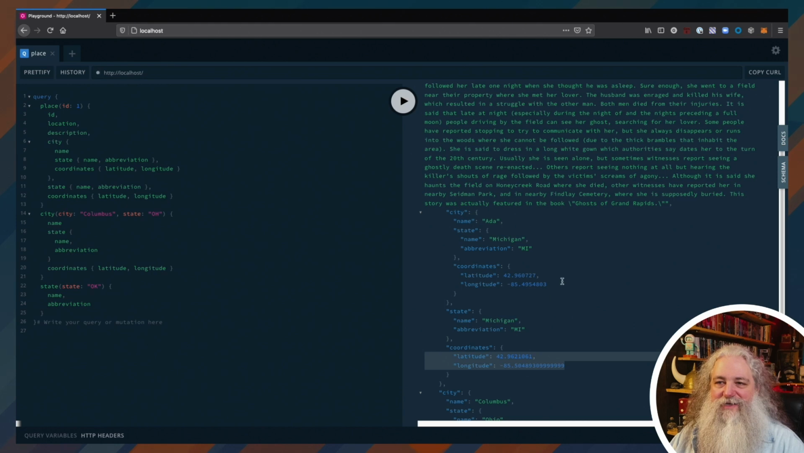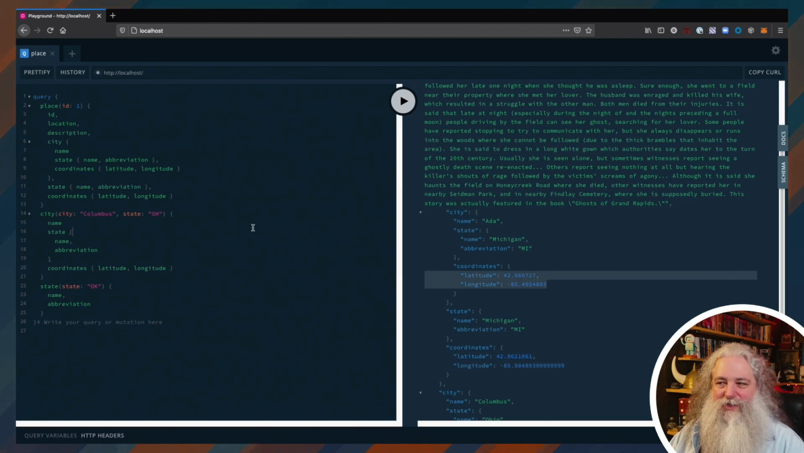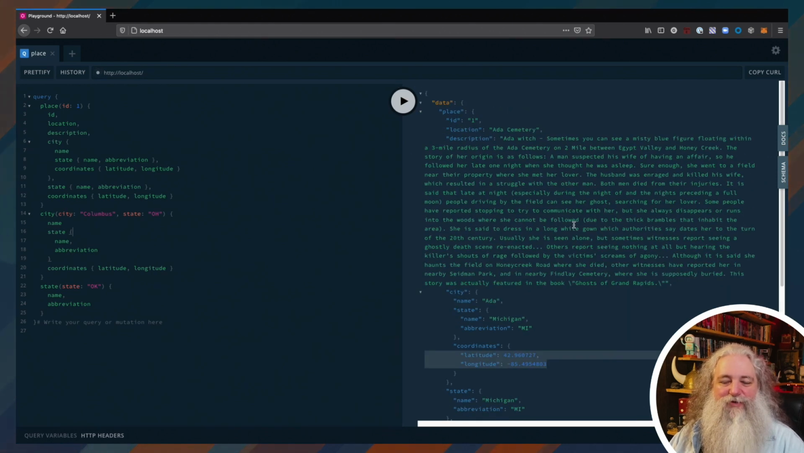So, cool. We built a super quick GraphQL server using Redis and Apollo GraphQL.